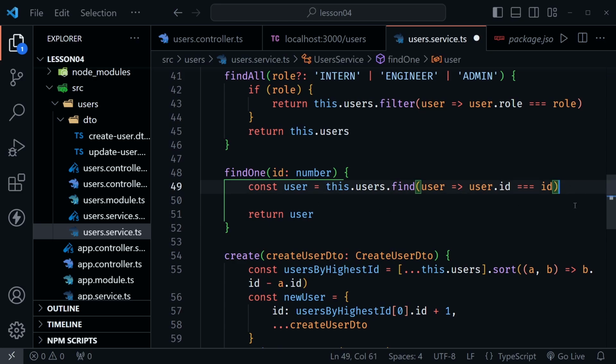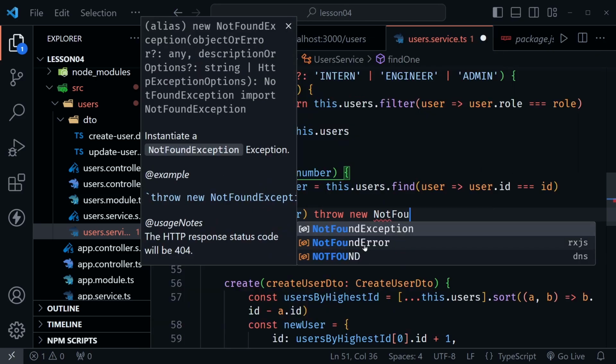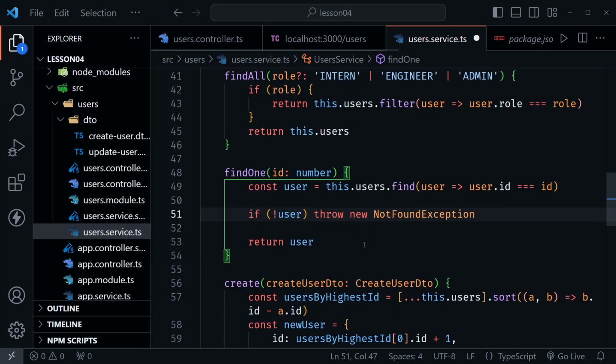And now we can just put in a little bit of a logic line here to check. We'll say if we didn't find a user. So if we don't have a user, instead of returning nothing, say throw new NotFoundException, and now we can pass in a message. So here we'll say "User not found."